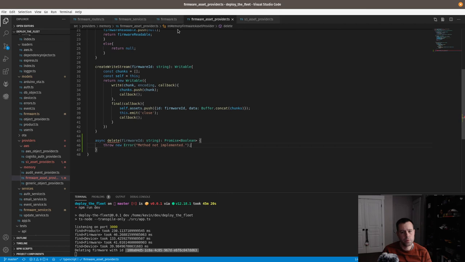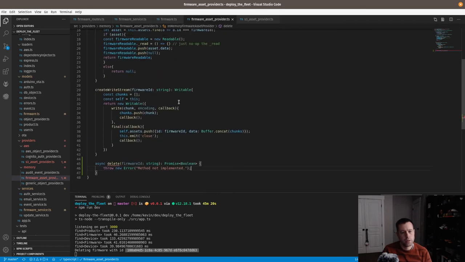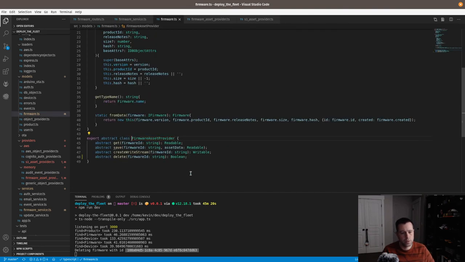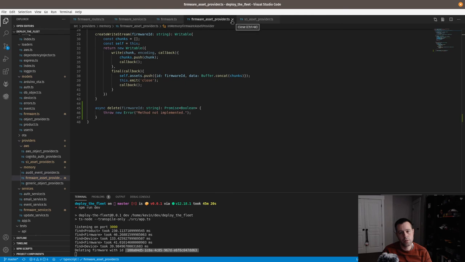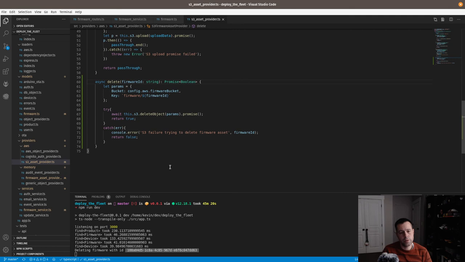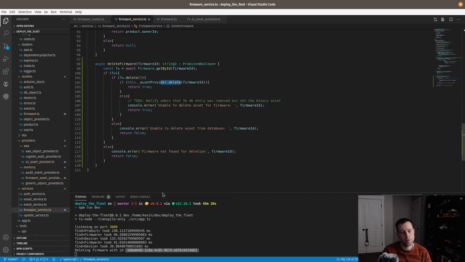Yeah, in memory. This is all the in memory? Okay. We need to go back up to this and say that we don't have a return type. That's why for the save, Promise Boolean. There we go. Okay. Now it should be happy. This is the in-memory one. We're still going to just leave it as not implemented for now. S3. Then we'll just await it from the firmware service. There we go. Like that.